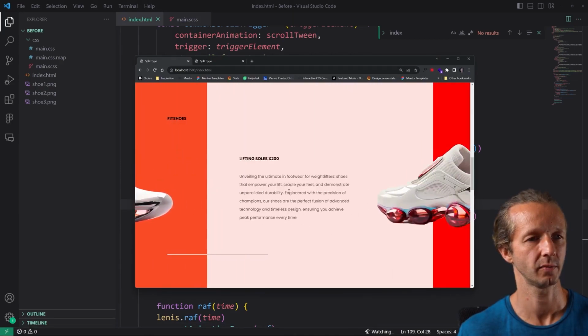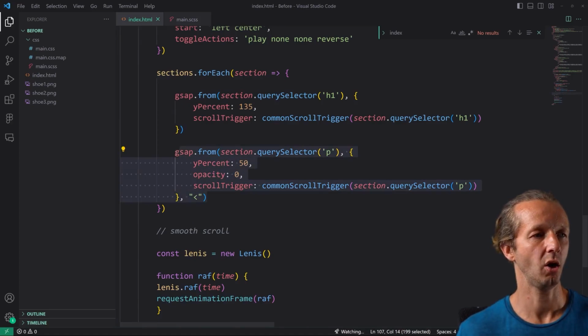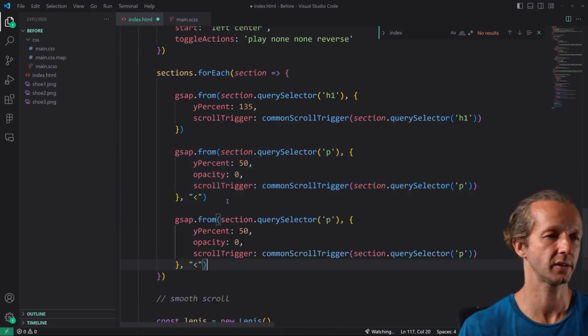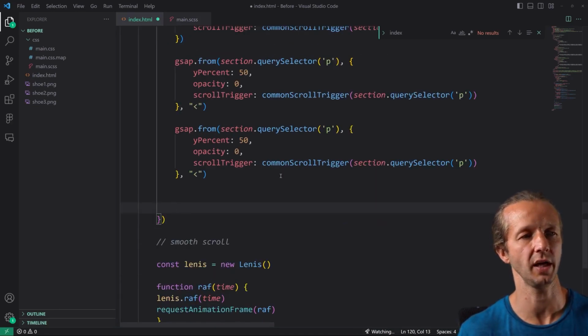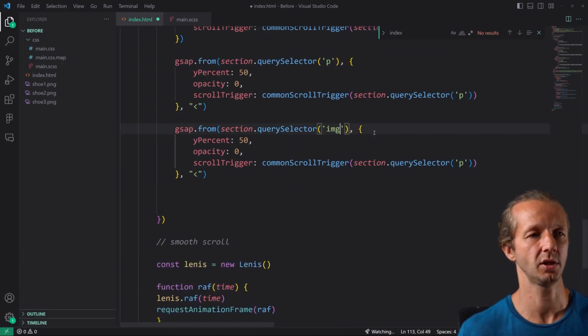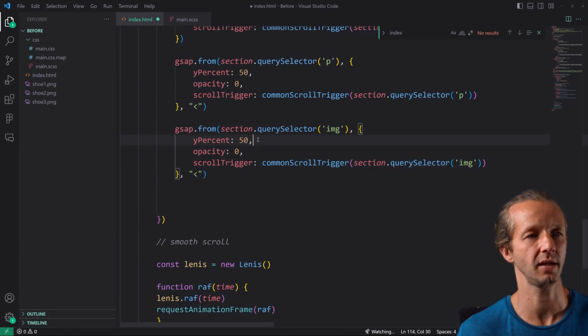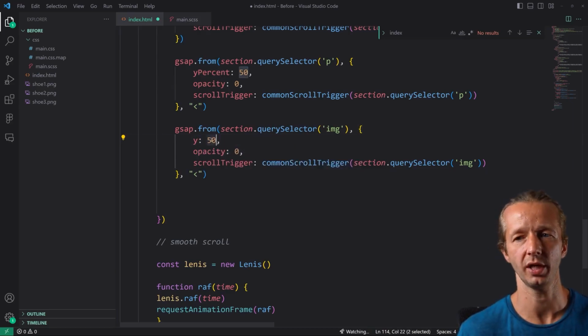Go back. And there we go. So now all we have to do is just copy this code essentially for each of the other things that we want to animate, like the image, for instance. We'll take the image, and then for that image, we're going to do the same thing, same exact thing. Opacity is going to be 0, Y%. This time we're just going to use Y, and that will be 50.